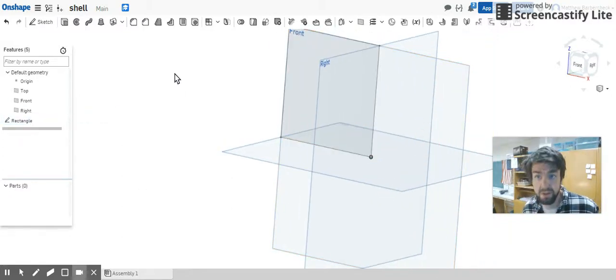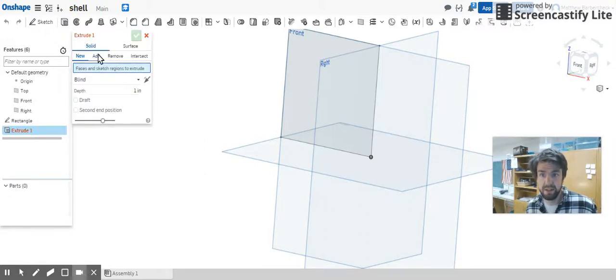Got this rectangle. What I want to do is go ahead and extrude that rectangle. Should be familiar with that. Hit the extrude button. Extrude 1, again, I'm given the option to change this. So I'm just going to go ahead and name it rectangle extrude. Right? And then I know that it's the rectangle that's extruded when it's extrude 1.